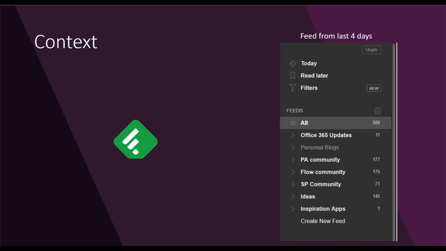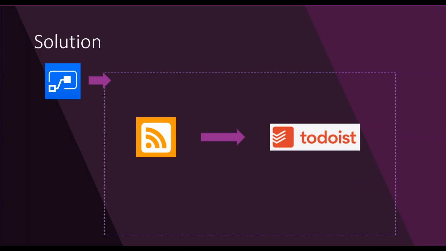I try at least once a week to review all of them, but it was very important to me to have those most important for me, that come, for instance, from official Microsoft channels, somehow highlighted. And the tool that I'm using, Feedly, is not giving me such capability. So what I've done is I used the Microsoft Flow RSS trigger so that when new content is published on the data source, it is added to my to-do list as a task.